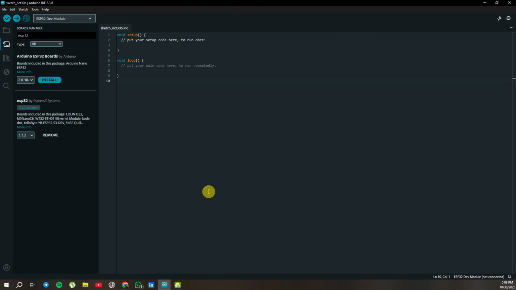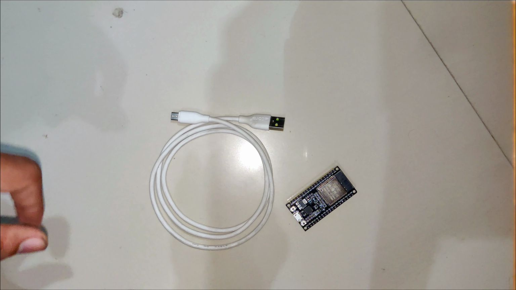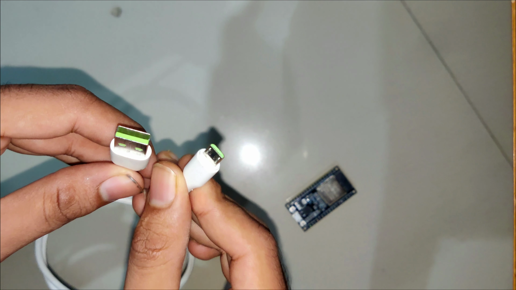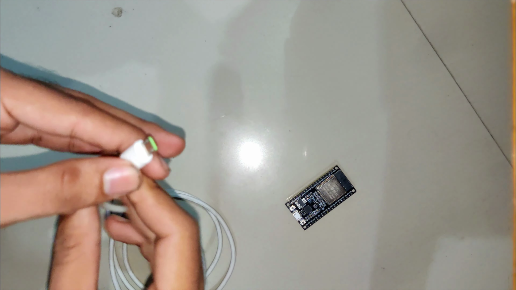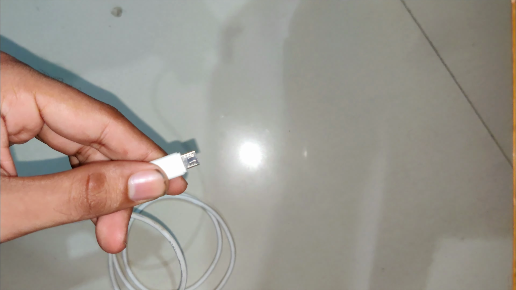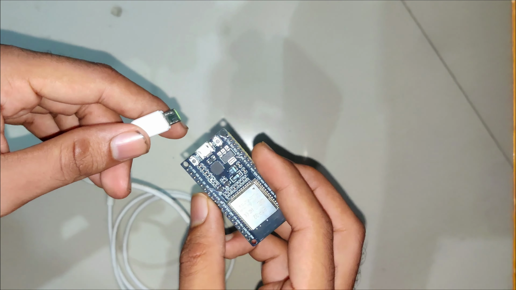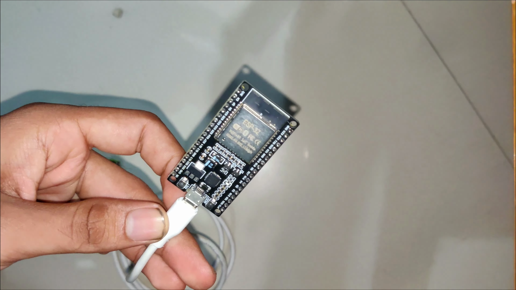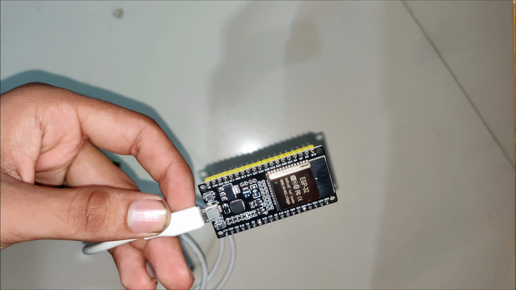Now you are required to connect the ESP32 to the computer. Let's see how you can connect it. For connecting it to the computer, you will need a micro USB cable. The cable should look like this. Make sure you have the correct type of cable. It should be able to transfer the data. There are also Type C available, but we will need a micro USB. Connect one end to the ESP32 and the other end to the computer.